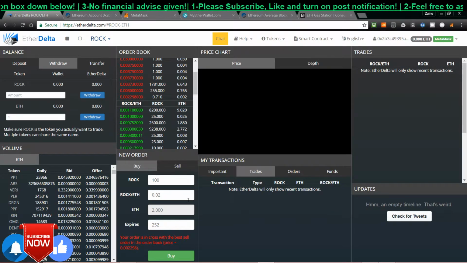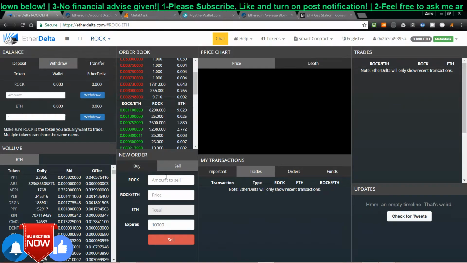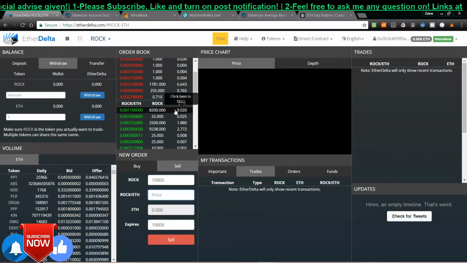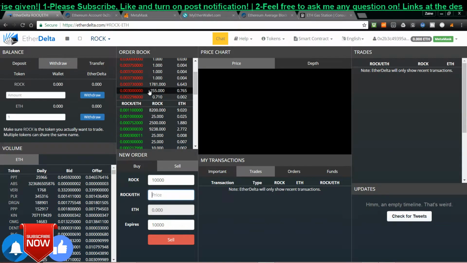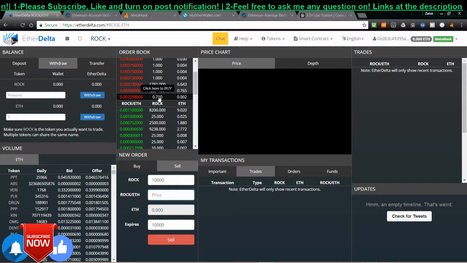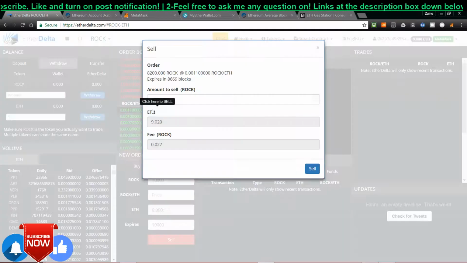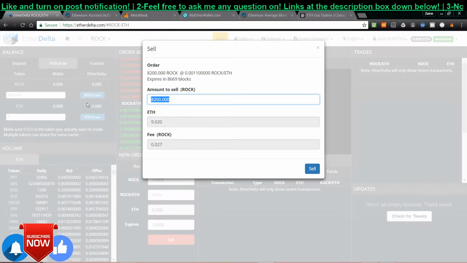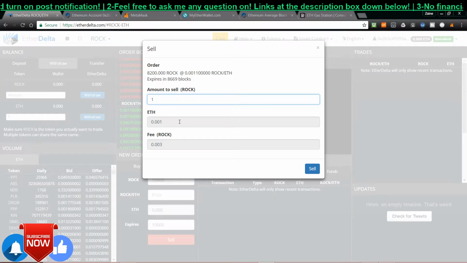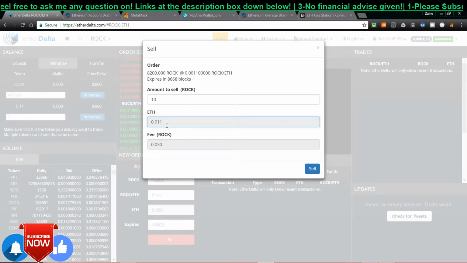Alright, the next thing you want to do is, let's say you have a huge amount of rocks that you want to sell for Ethereum. Let's say you have 10,000 rocks that you want to sell, and you are looking for an average price. Another quicker option is you can just click here to buy, and here to sell. Once you click on the green, it's just going to pop up like this. It's going to show you this, and from there you can determine the amount. Actually using one is not really accurate. Just use 10. Let's say you want to sell 10 rocks, and after that you can check the price of 1 rock in Ethereum.